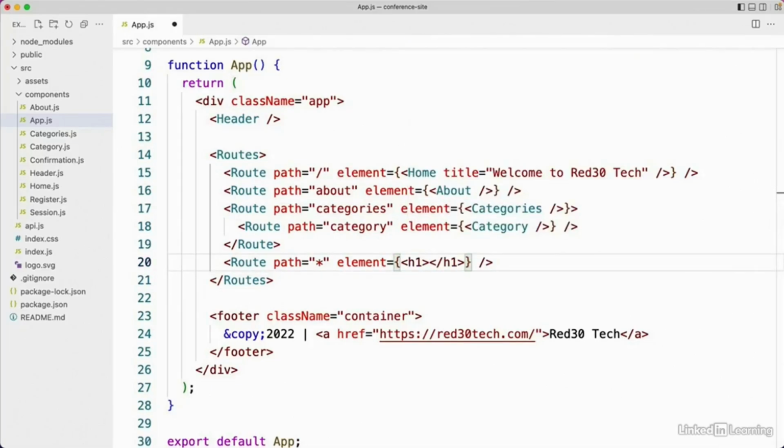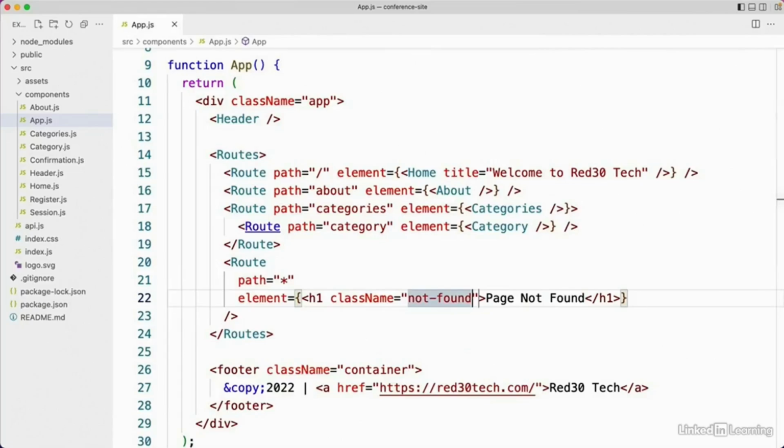This time I'll pass the element prop an h1, displaying the text page not found. I'll also give the h1 a class name of not-found to apply some styles from the CSS. And if you'd like to create a unique not found component to display to the user, feel free to do that as well. For this site, I think the heading text successfully communicates to the user that they visited a non-existent link. So let's try it out.